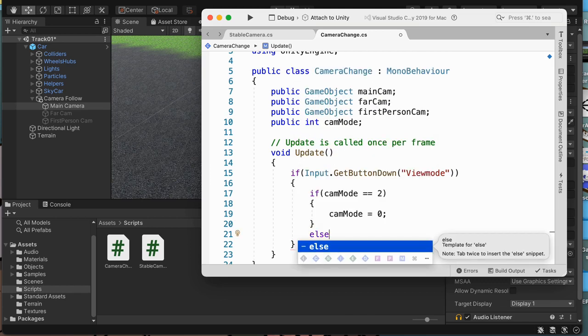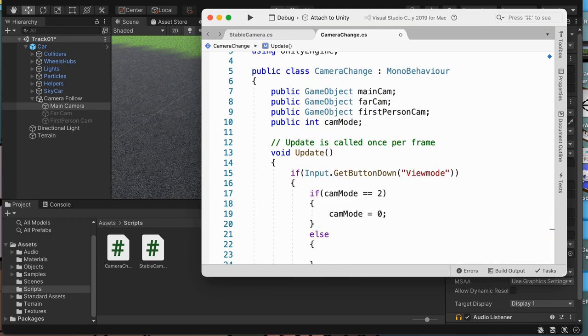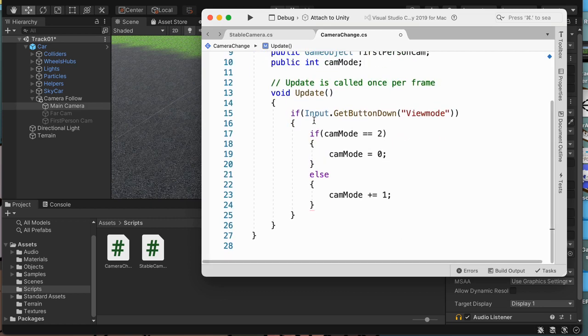Else, this is the part that will actually move it up. It's just basically cam mode. And if I want to add 1 to it every time, it's plus equals 1. There you go. That's pretty straightforward. If I ever push this button, add 1, as long as it's not equal to 2. If we go from 2, try to go to 3, then I'll go to 0.